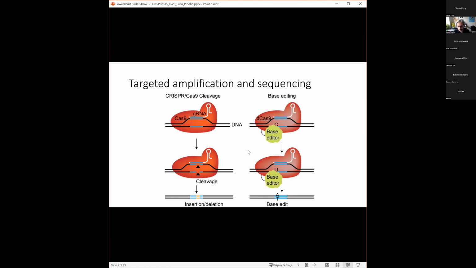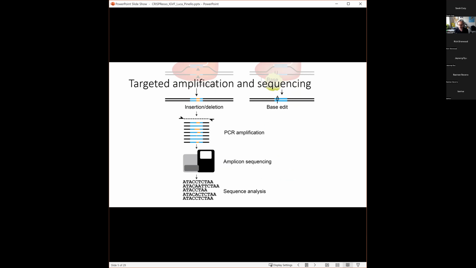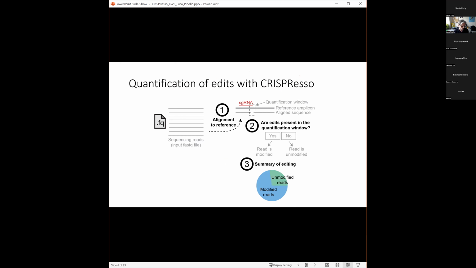Then if you want to read what these mutations are, you can design primers around the intended on-target site, and you can PCR amplify, and then you can sequence, for example, using Illumina. So now you have a file that will contain all the reads that may contain your perturbations. With this file in hand, you need to pick a tool, and this is one of the many tools that people have proposed.